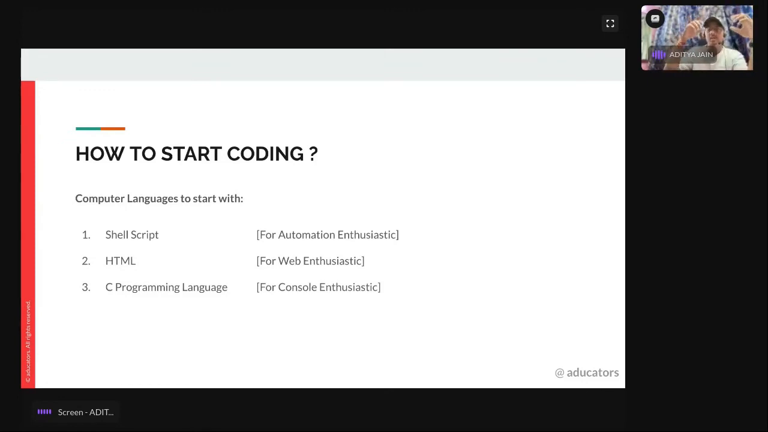All right. So this is the question: which should be my first programming language? It's a very famous question. Everyone keeps asking this one, but the answer is not one single answer. Your answer will change depending on what sort of application you want to create. So that's why I created three categories here. The first one is for automation sort of thing.